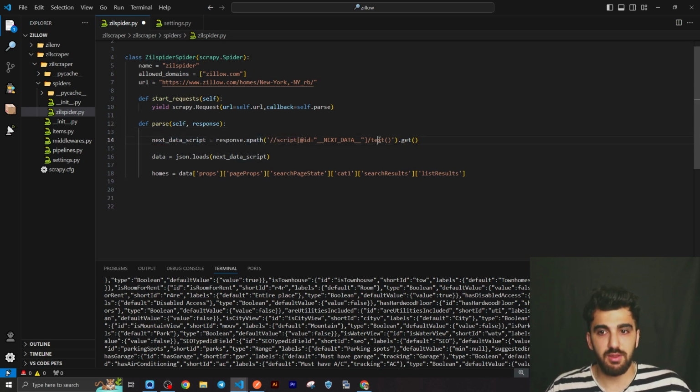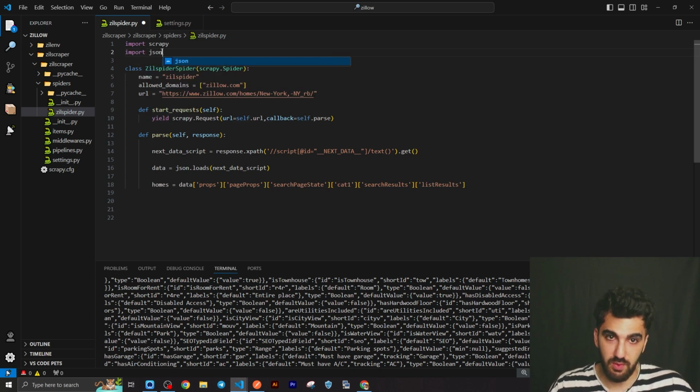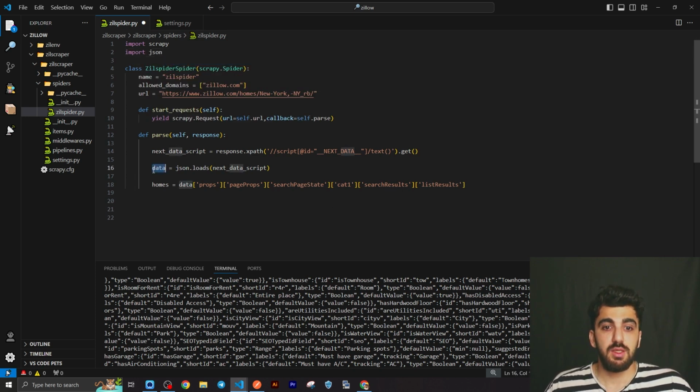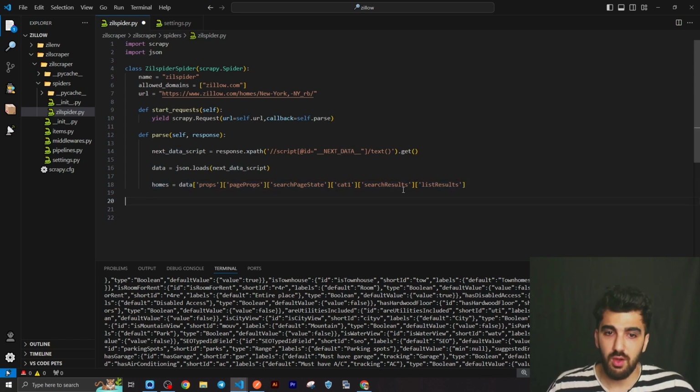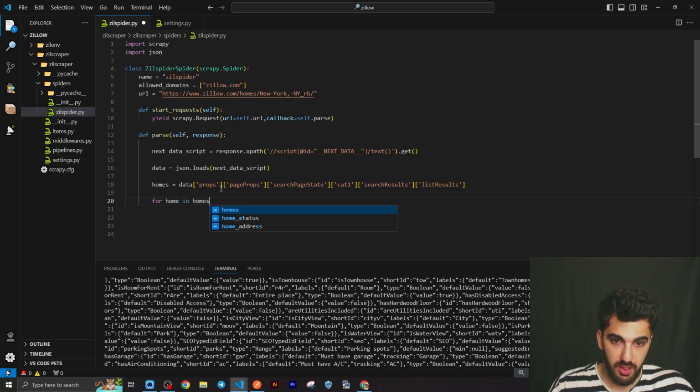Next data text, we get the string, that's get. json.loads, we convert it as JSON. Don't forget to import JSON here. You do not need to install it, you already have it. And then we have the homes. Homes, we have the homes, and we know that it is 41. And we say for home in homes.